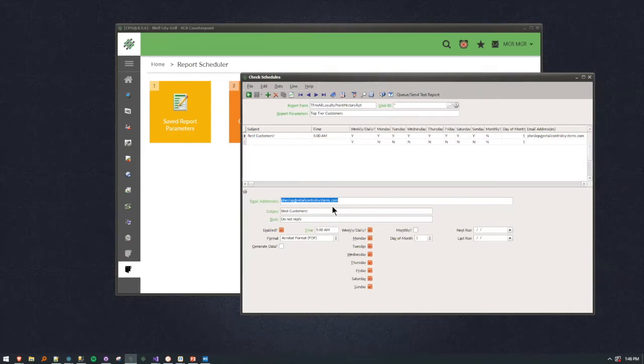I can just add emails on the fly. I can change the subject. I can change the body. They could say, why'd you send it to me on Friday? I'm never in the office. You just uncheck Friday, save your changes.